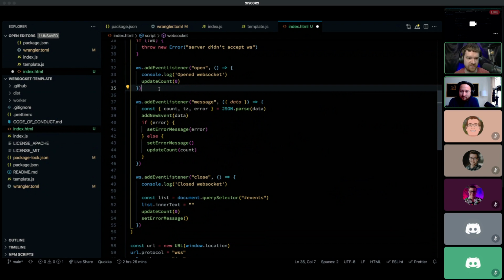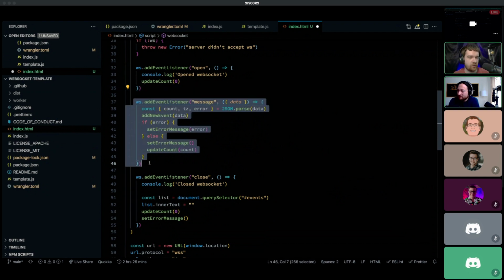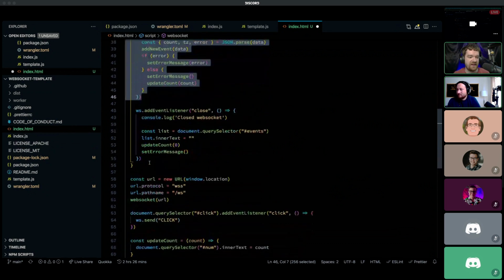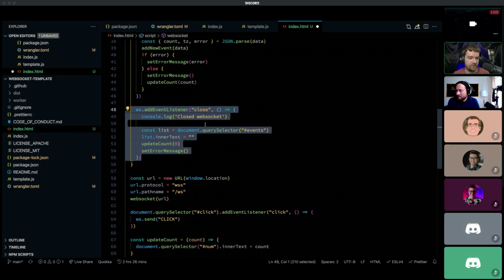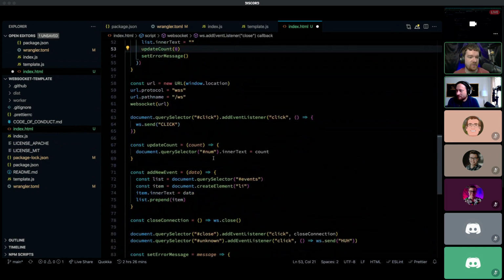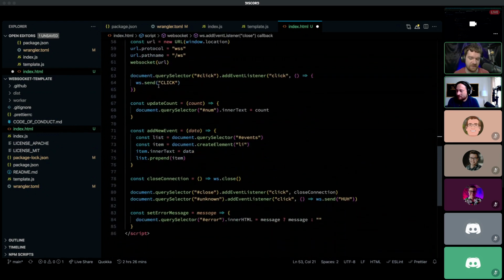We add an event listener for when it opens. We add an event listener for any messages that come in. So this is where we're going to be receiving messages about other people's pointers. We have an event listener for when we close. And then finally, down here, we have our send method that we can call in order to send data from our WebSocket back to the server. So that's where we're going to be sending any messages about our cursor.